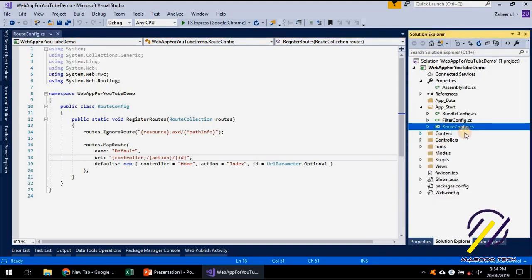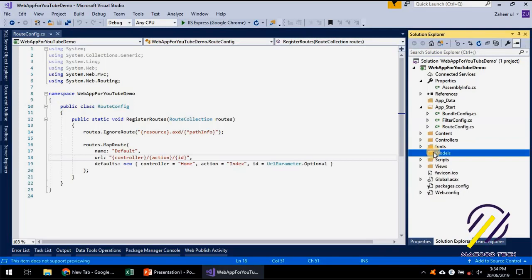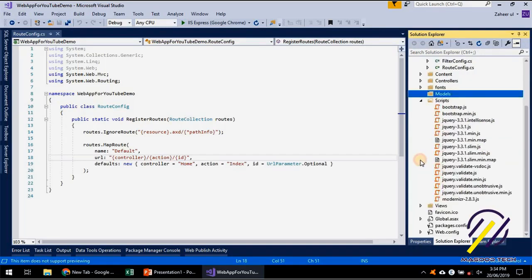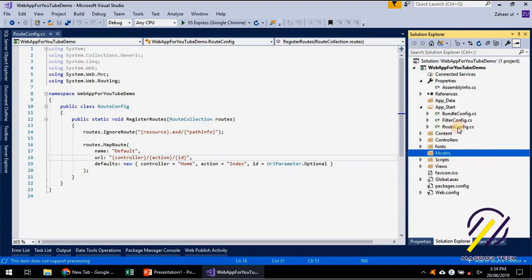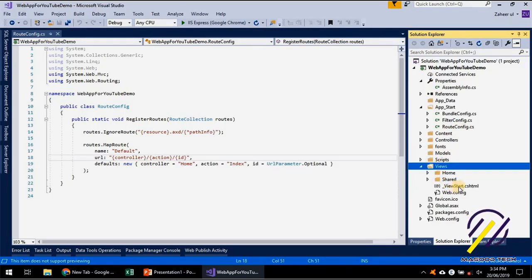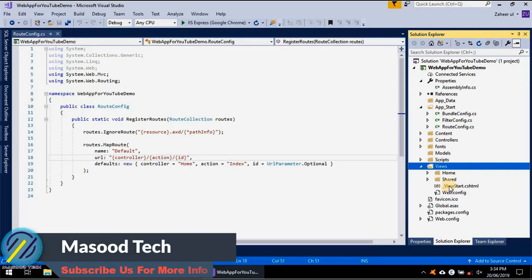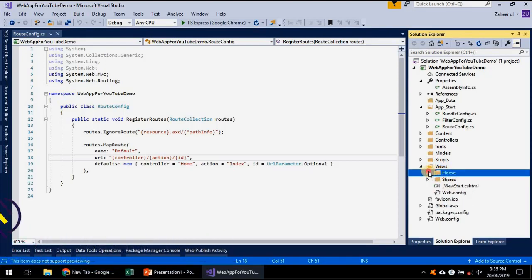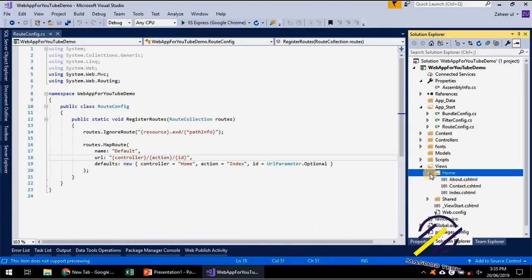So content, I already discussed, contains CSS. Then controllers, and we have some fonts already. The Models directory right now is empty. We have not created any model. And the scripts folder contains, by default, the jQuery scripts provided by this template. Then Views contain all the CSHTML files, which are C sharp HTML files. They can be VBHTML files as well, depending upon the language we have chosen to develop our application. You can see that we have a Shared folder, and we have a Home directory. The Home directory contains About.cshtml and Contact.cshtml.